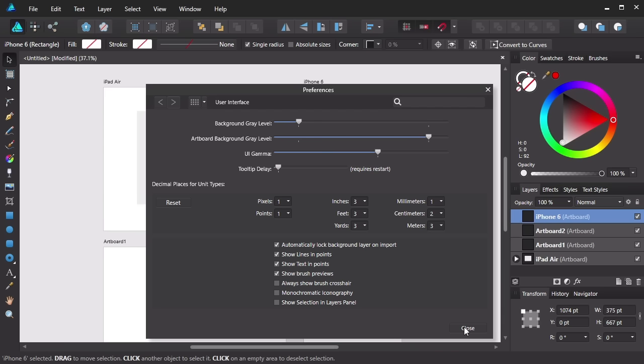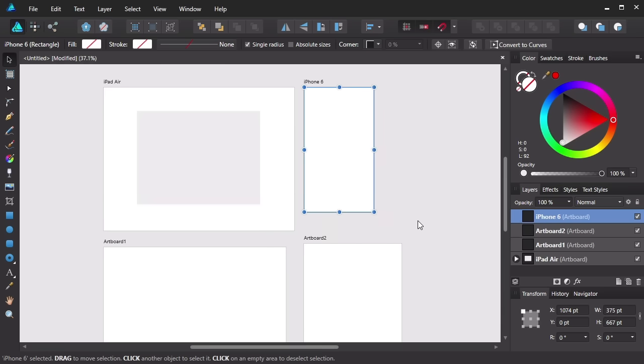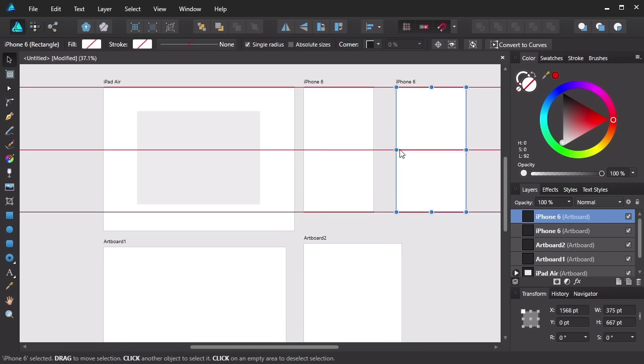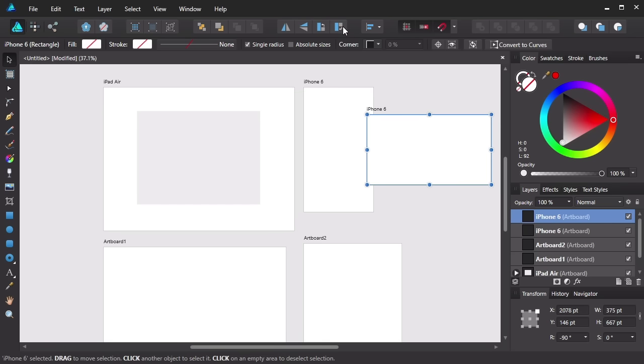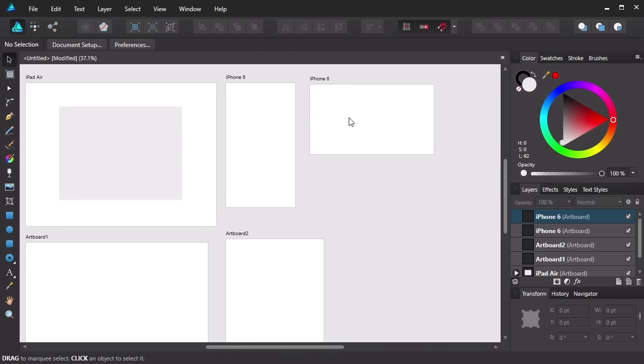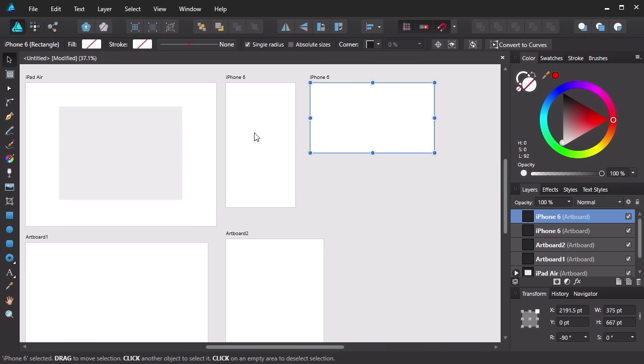Now another really handy thing if you're working with artboards, particularly if you're using artboards to show off different device previews, is these transformation buttons up here. So let's duplicate our iPhone 6 artboard with Control J. We'll just move this over. Now with this artboard selected, if I want to have a landscape orientation, all I need to do is hit one of these rotate buttons here, counterclockwise or clockwise. So now we've got the same device shown with the 2 different orientations.